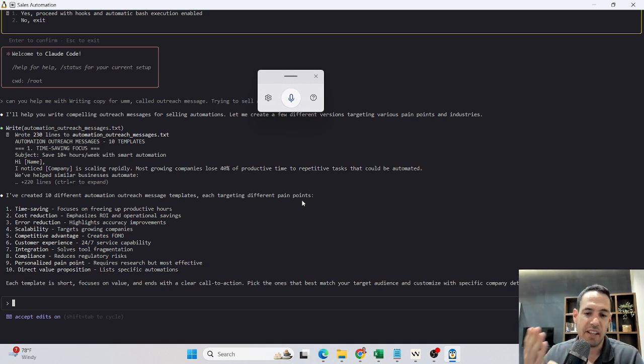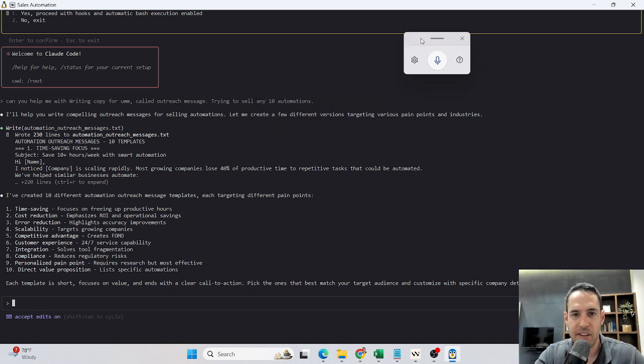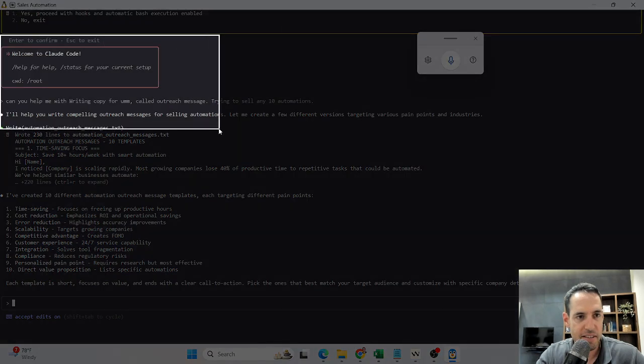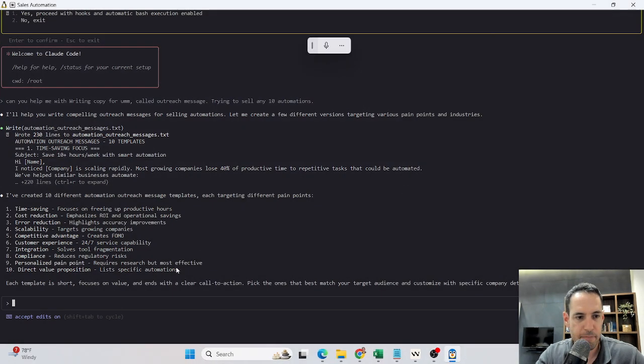So what I did when I had Windsurf, when I used Windsurf more often, I just copied and pasted. But now since I'm using mostly Claude Code, and I couldn't find a way to paste images, I'm using this hack. So let's take a screenshot of this, for example.